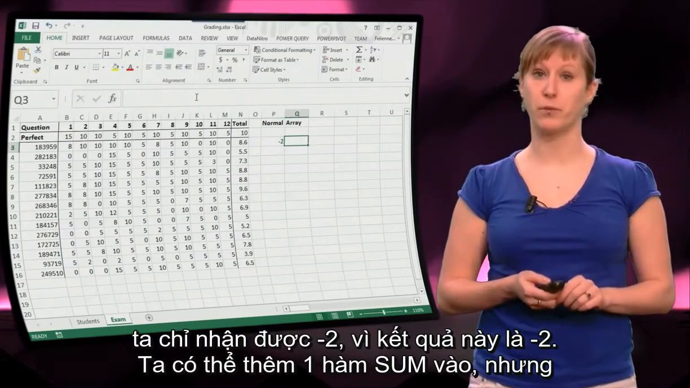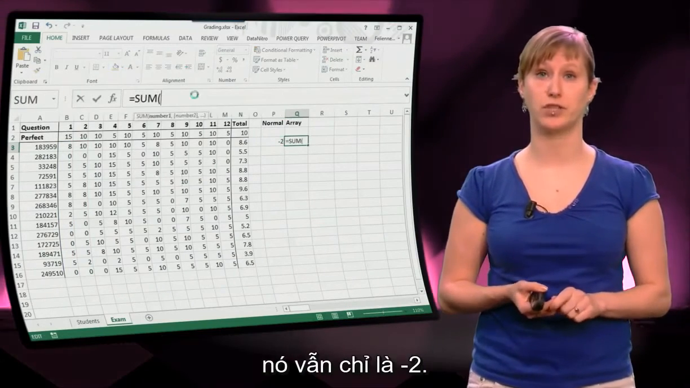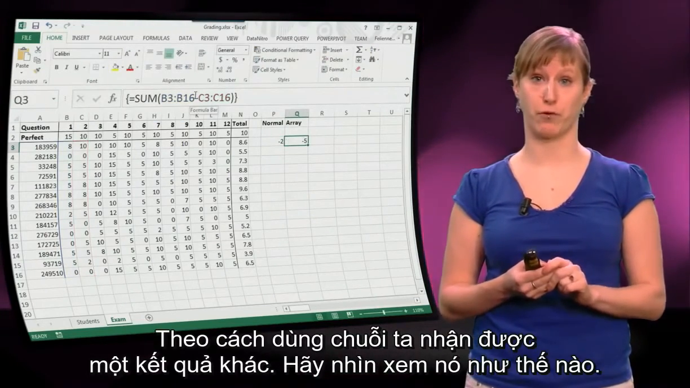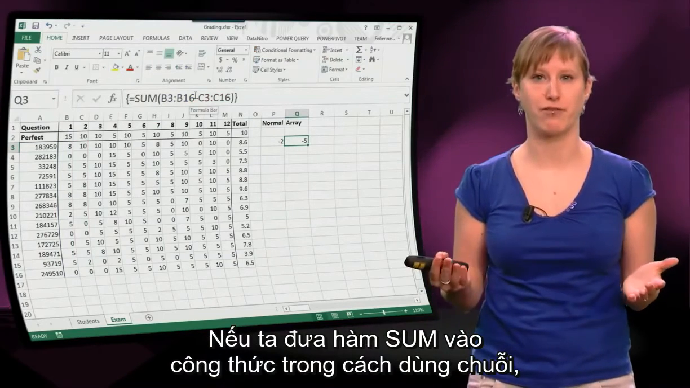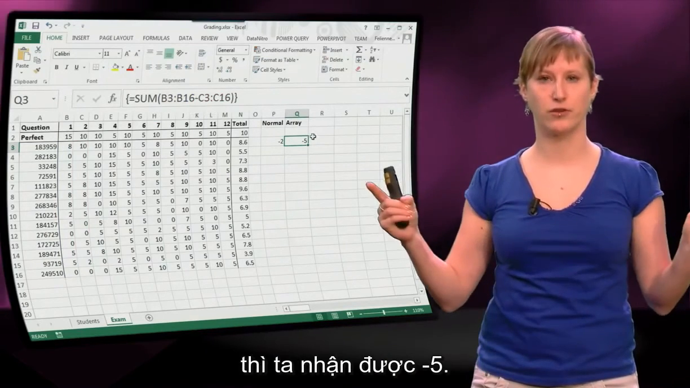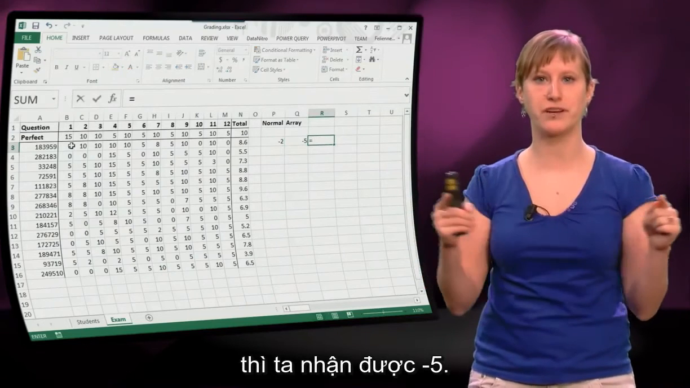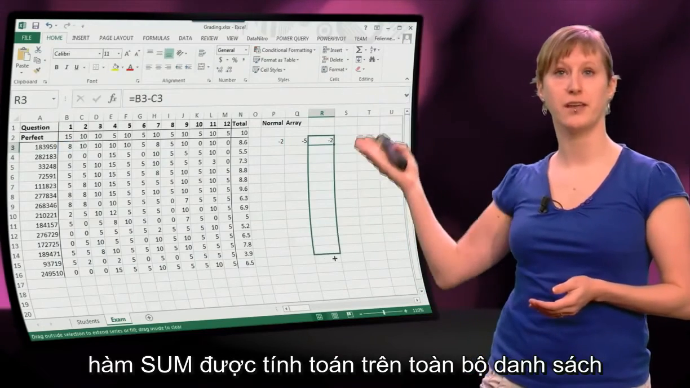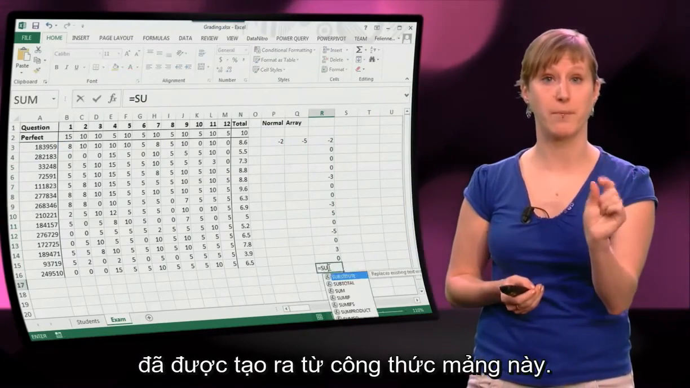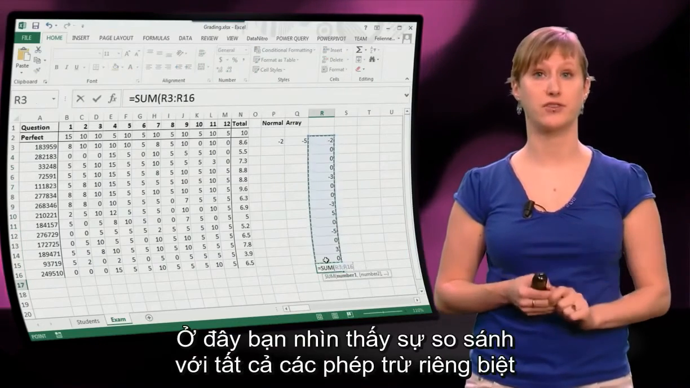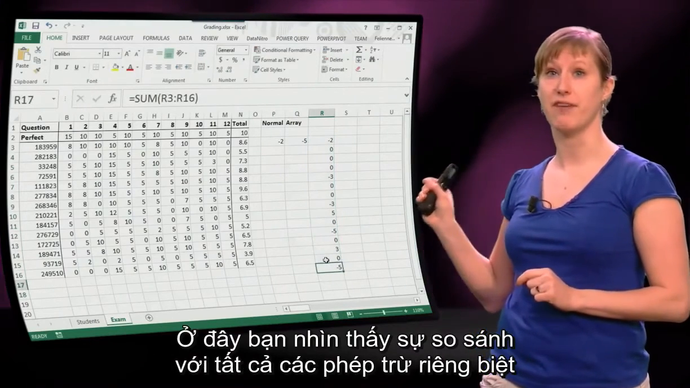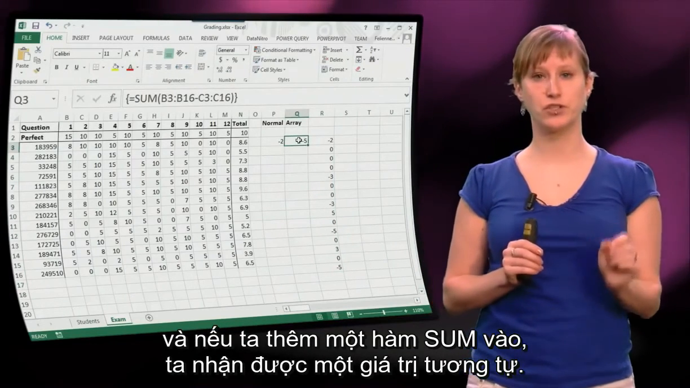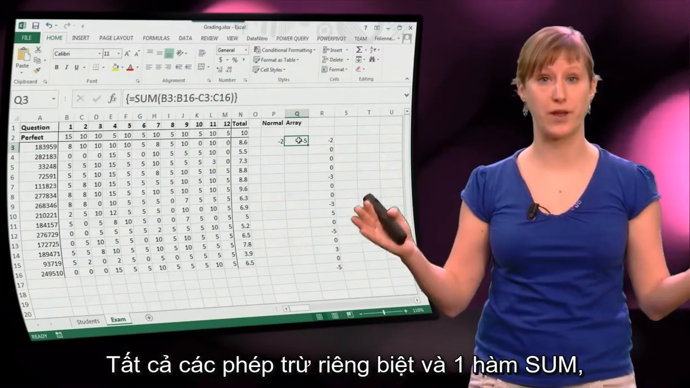In the array version, we get a different result. Look at how that looks if we enter the sum around the array version of the formula. Then we get minus 5, because the sum has been calculated over this entire list that has resulted from the array formula. And here you see the comparison with all the separate subtractions. If we add a sum around that, we get the exact same value. So all these separate subtractions and a sum result in the exact same thing as an array formula with a sum around it.